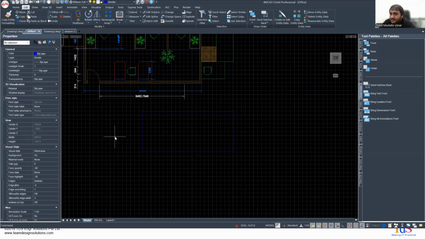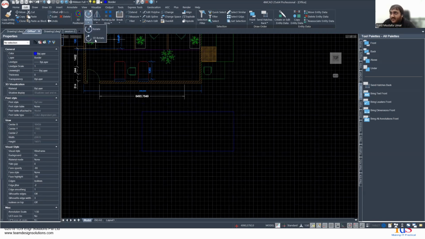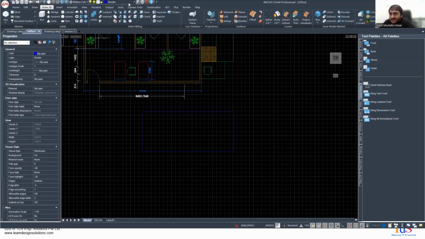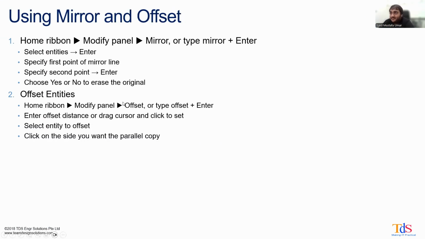Oh, and one thing I may not have discussed: do note that there are all these little 3D tools as well. If you end up using Draw 3D, this part of 4MCAD is available in the professional version. So just keep this in mind when you are working with 4MCAD.